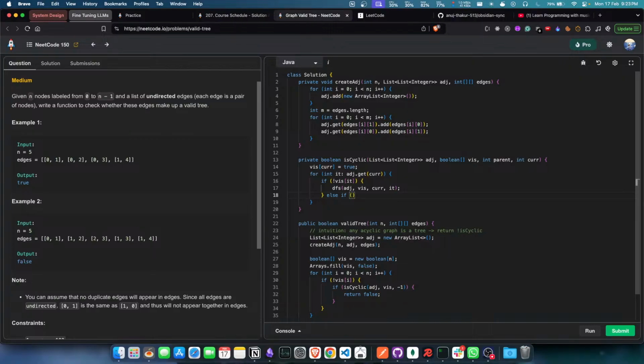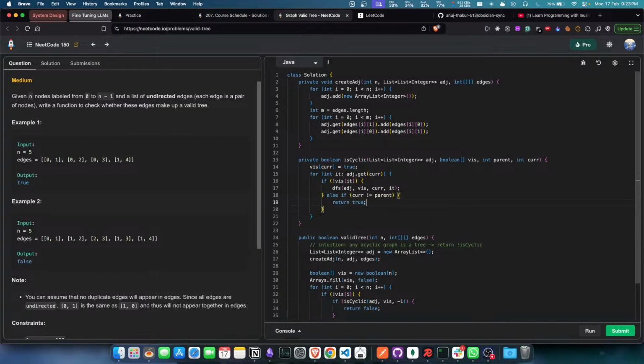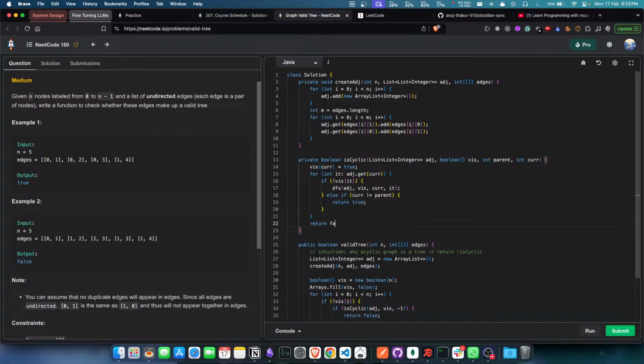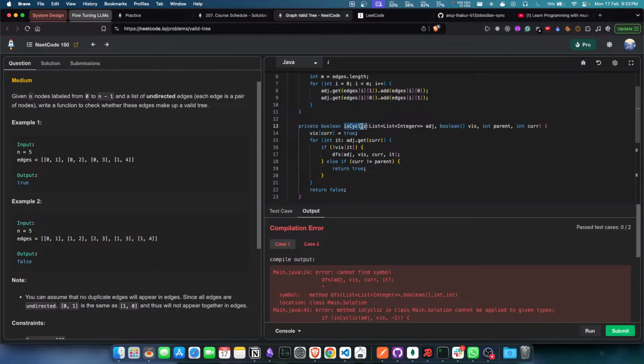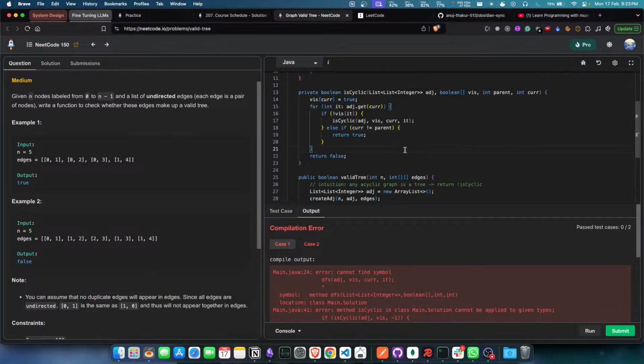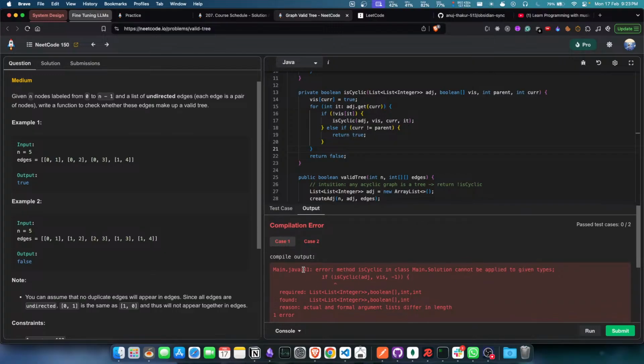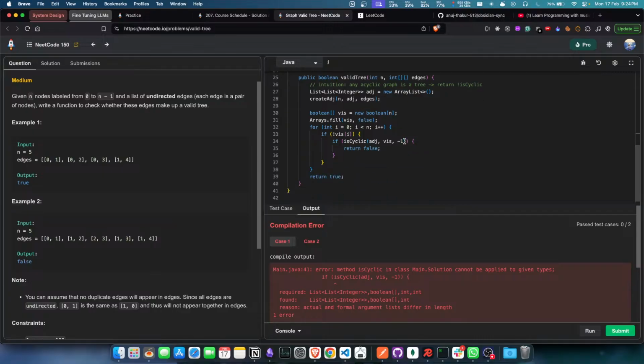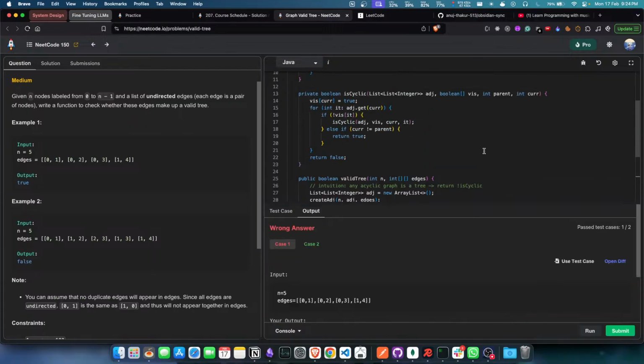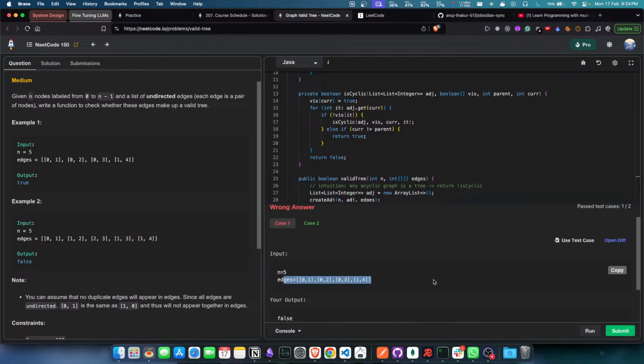Right, since it's a non-directed graph, so if... oh right, why does this fail? It is 0, 1, 0, 2, 0, 3, 1, 4.